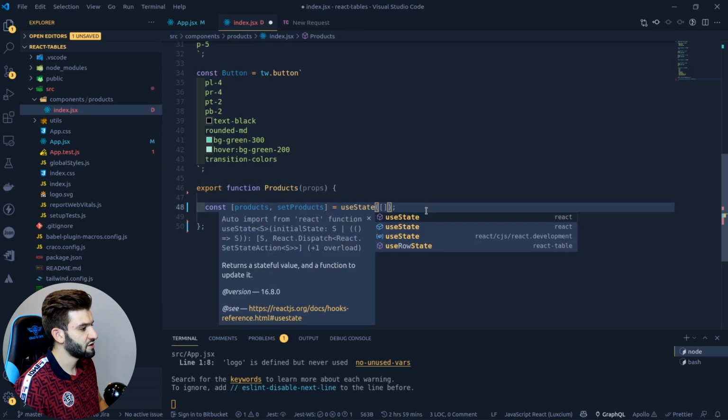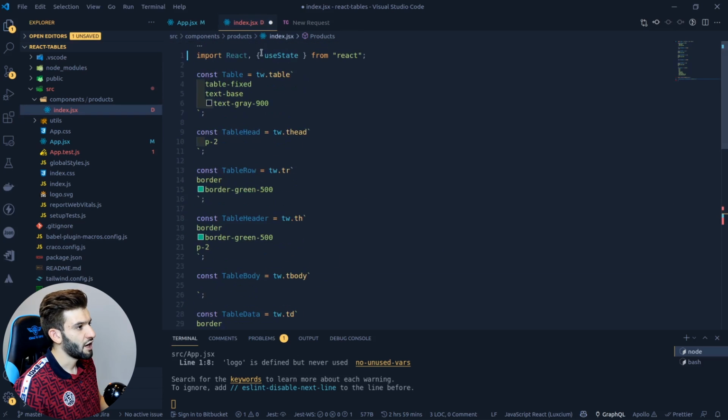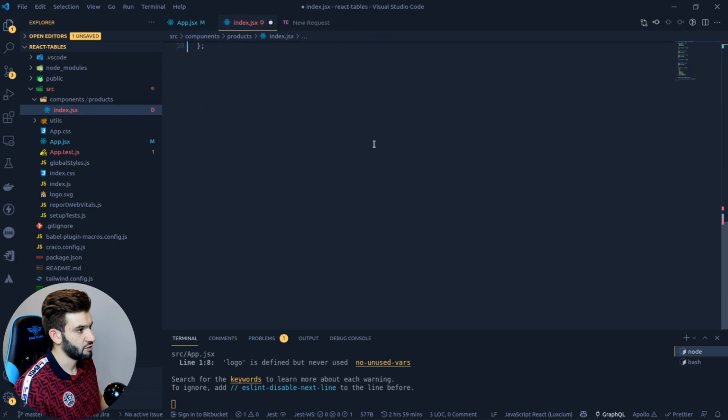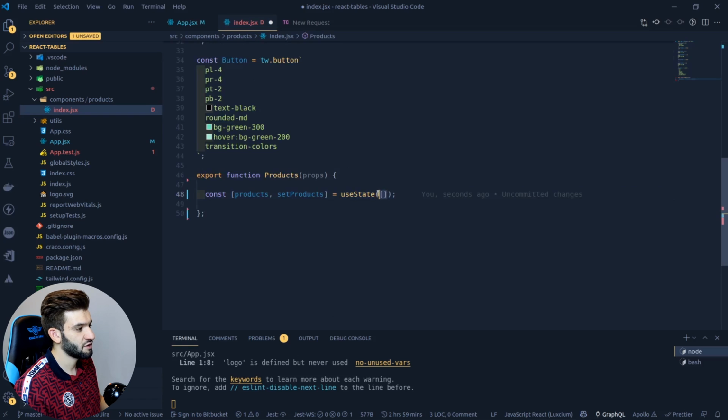And I want to use the useState in here. I want to auto import this separately from React's library. Okay, this is the useState. It starts as an empty array. So that's what we want to start with.